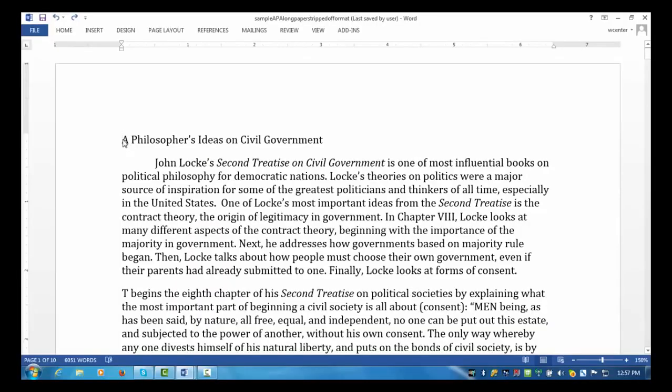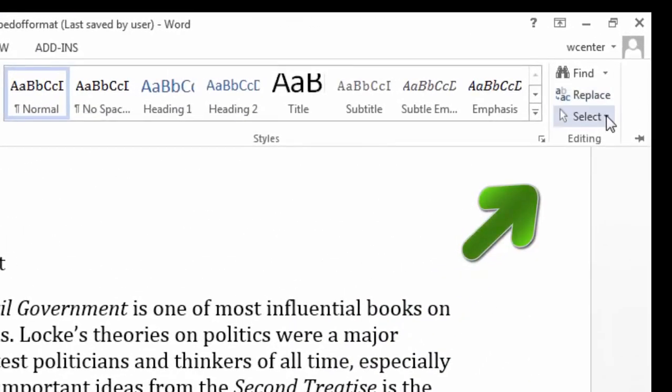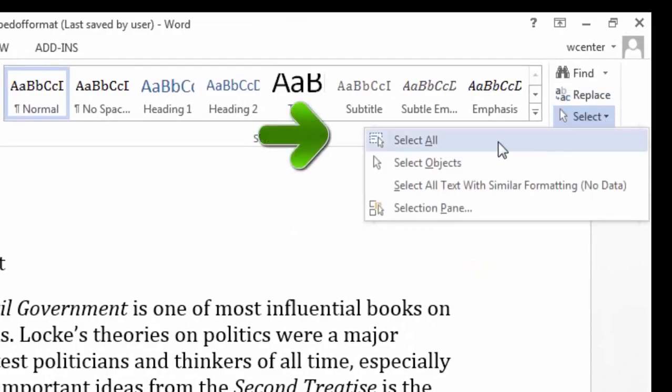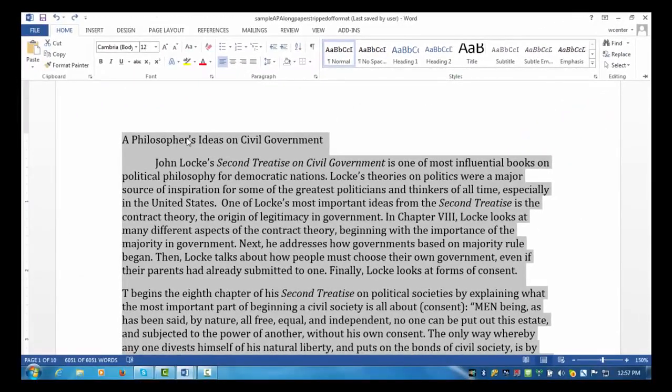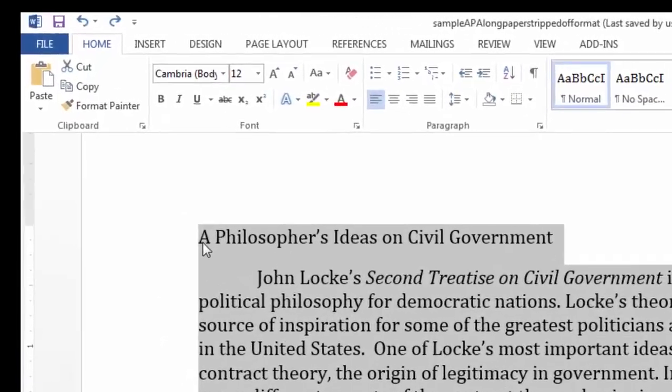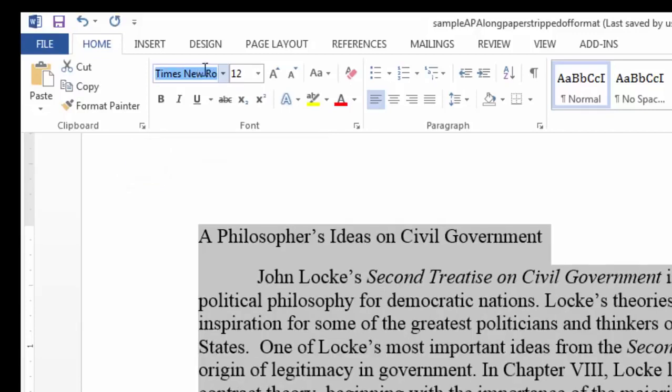Our next task is to change the text in the body of the paper. Under the Home tab, I'll go to the right to the Select drop-down menu. I'll choose Select All so that all of the text in the paper is highlighted. Next, I'll go to the font area. I'll change Cambria to Times New Roman. The font size is already 12, which is what I want. Times New Roman point size 12 is standard for APA style, although your instructor may let you select another serif font, such as Palatino.